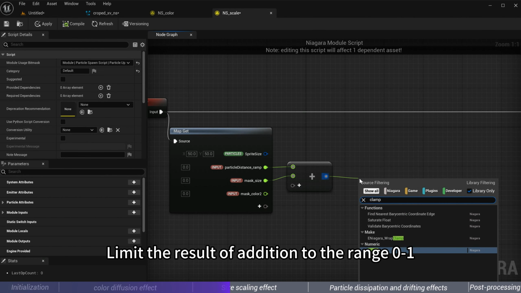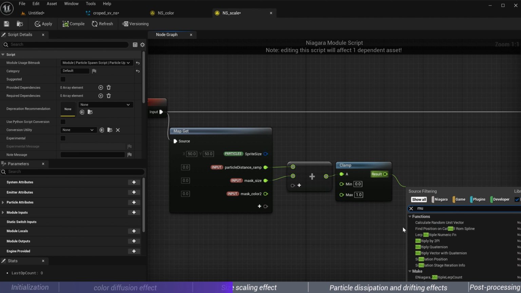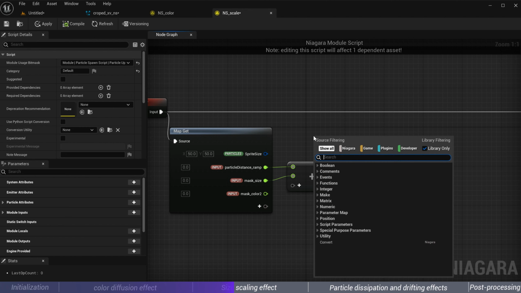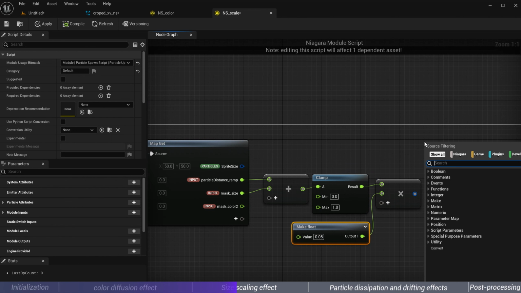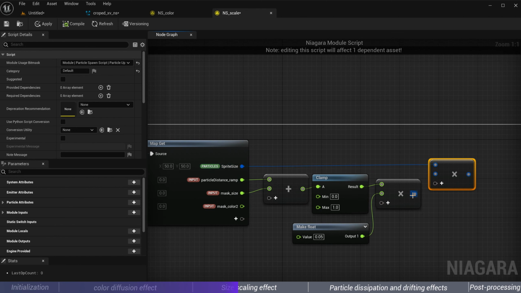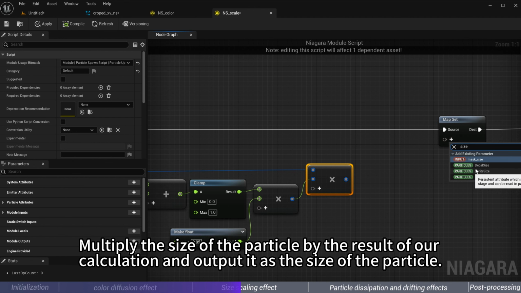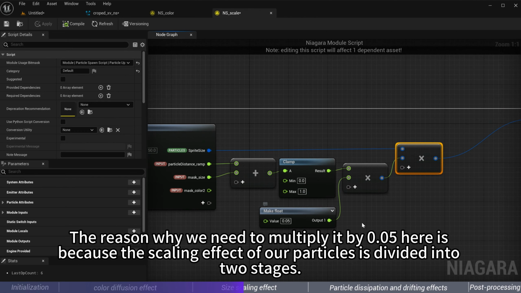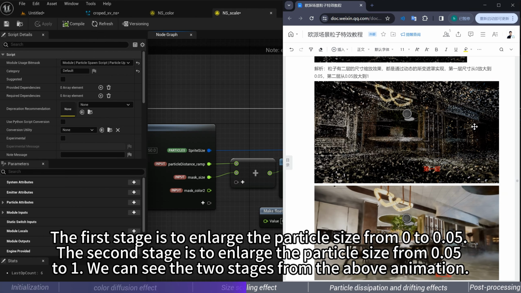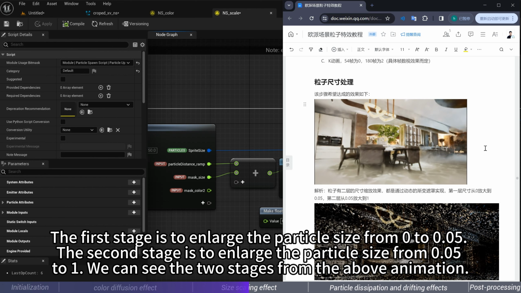Limit the result of addition to the range 0 to 1. Then multiply by 0.05. Multiply the size of the particle by the result of our calculation and output it as the size of the particle. The reason why we need to multiply it by 0.05 here is because the scaling effect of our particles is divided into two stages. The first stage is to enlarge the particle size from 0 to 0.05. The second stage is to enlarge the particle size from 0.05 to 1. We can see the two stages from the above animation.